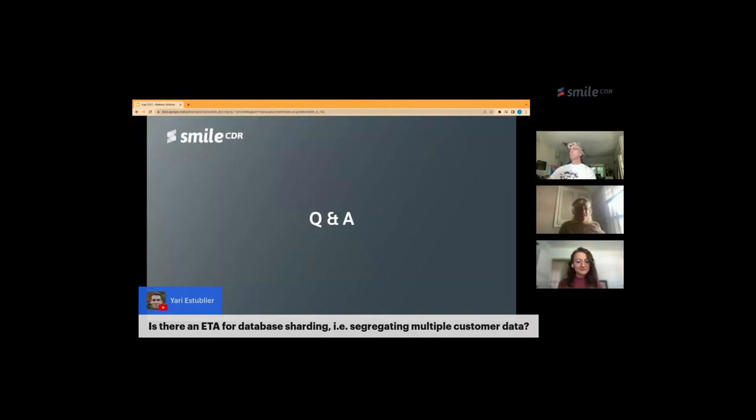Sure, yeah, absolutely. Let's split this out into MongoDB and relational databases, those two storage engines. In the world of relational databases, we've actually supported sharding for a while now. We call that feature in Smile CDR partitioning. Partitioning is kind of a neat feature. It's designed to allow you to partition your data along whatever axis you think is appropriate to you.